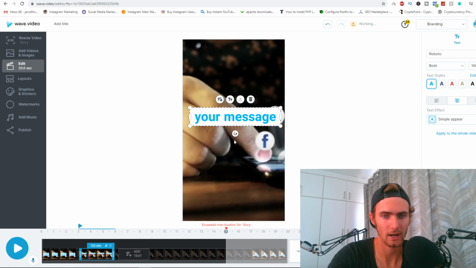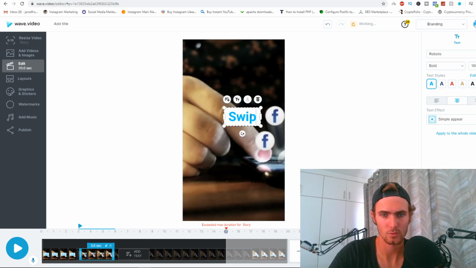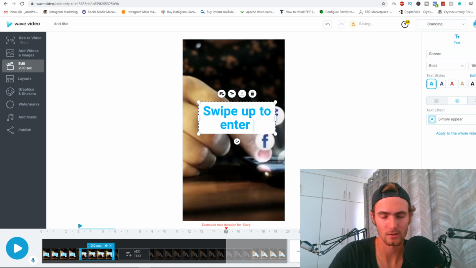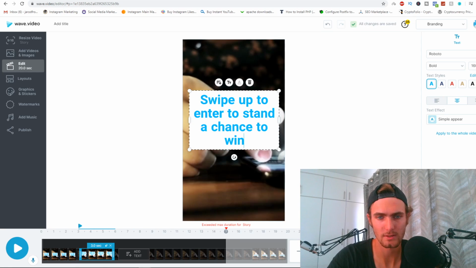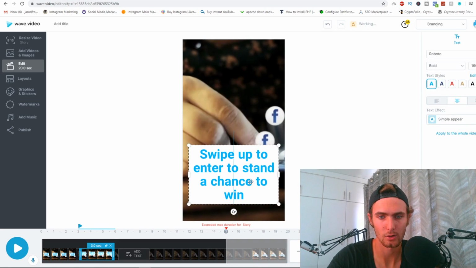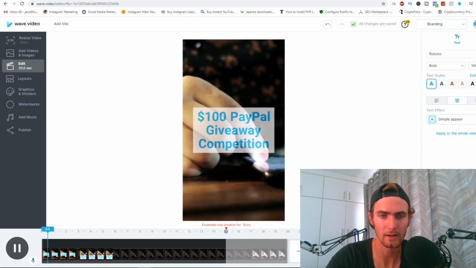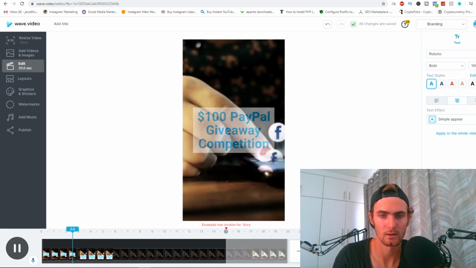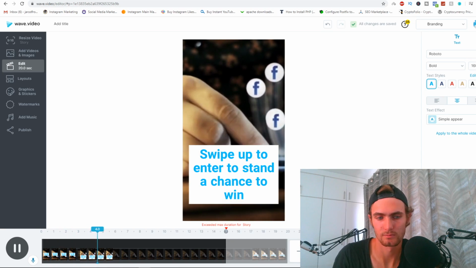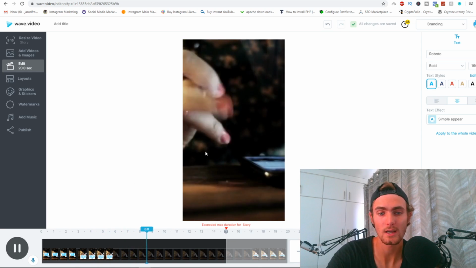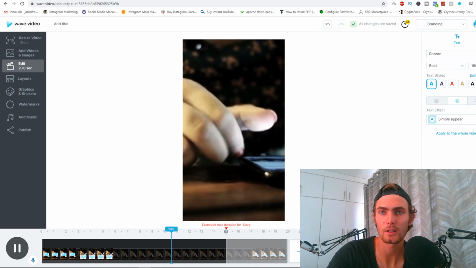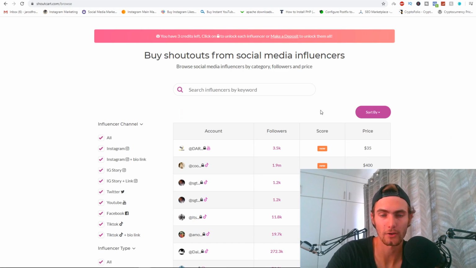and then on the next text section you can add another text. You can put swipe up to enter to stand a chance to win. So for example, something like that. I can put this over here. If I click on play, this is what it looks like. Just something simple like that, that you can create on wave.video. You can download this and then basically use this video on shoutcards to get shout outs on these various people's stories.